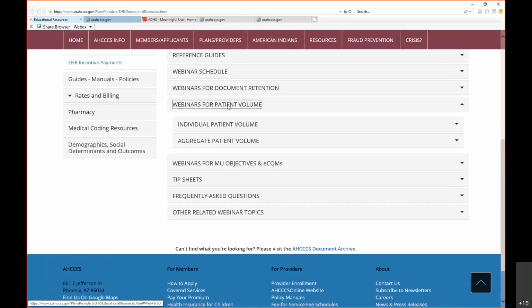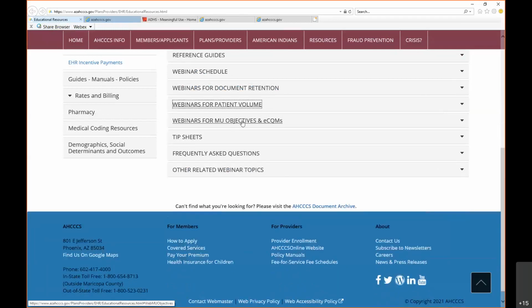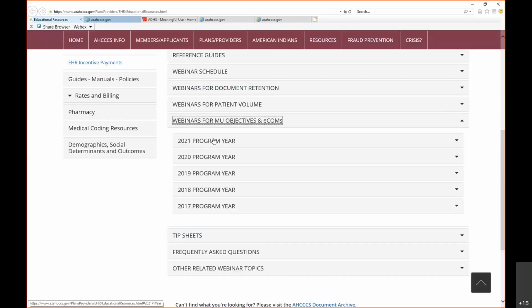There's also webinars for patient volume. So there's individual patient volume versus aggregate patient volume. If you're attesting to a group proxy, that is out there as well. There's webinars for MU objectives and clinical quality measures. When you click on that, you're going to need to go in and click on what program year you're attesting to, because different program years might change slightly. So make sure whatever program year you're attesting to, that you're using the resources for that program year.